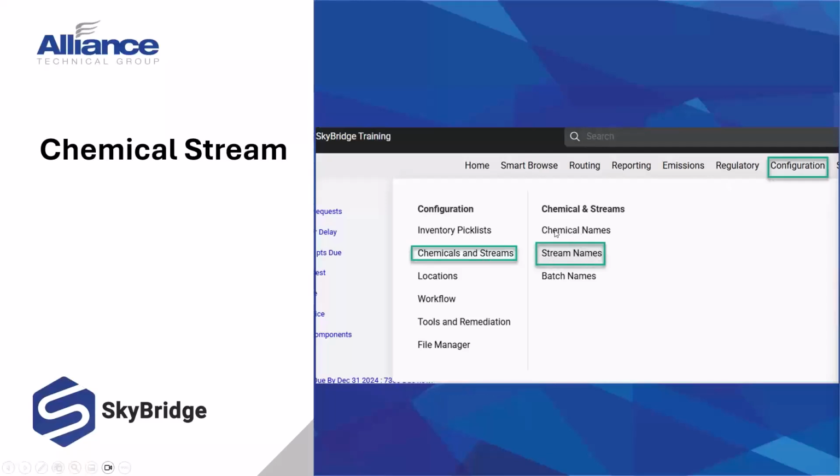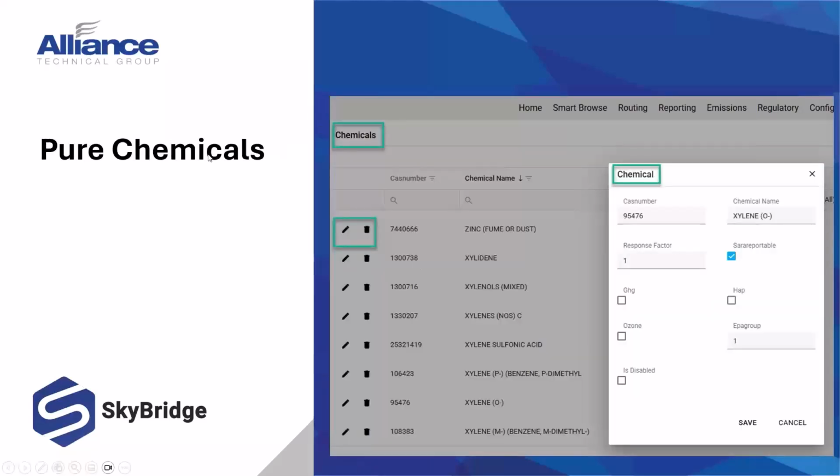Of course, you get the pure chemicals up here. That's the next one here. These are all the pure chemicals that come with SkyBridge. And when you open one up, you'll see all the information associated with the pure chemicals. Now, these pure chemicals will make up your stream if you speciate it. If not, you can just have a stream name, and that's sufficient for adding a component in SkyBridge.